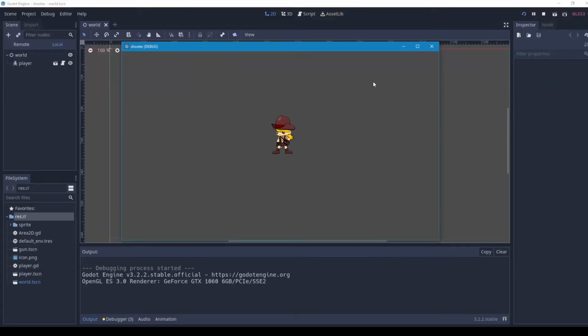This is what we'll be creating today, a sprite that can move across the screen and fire a gun with bullets coming out of it. Obviously, I've left the speed very slow so we can see what happens. Okay, let's get into it.